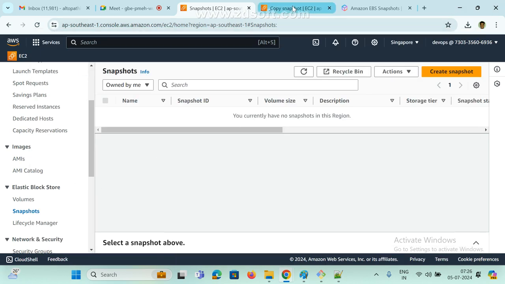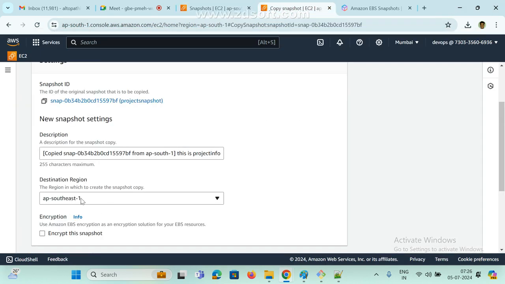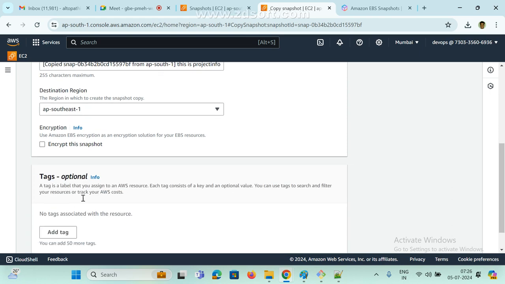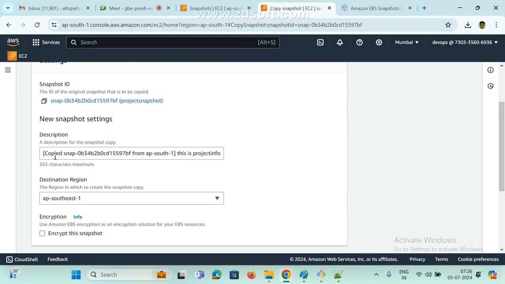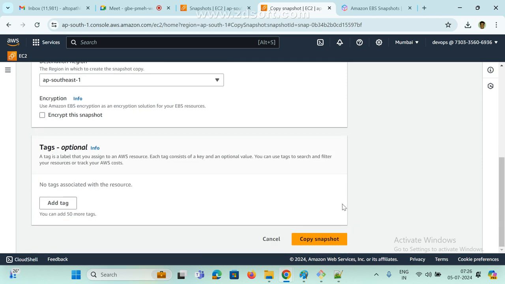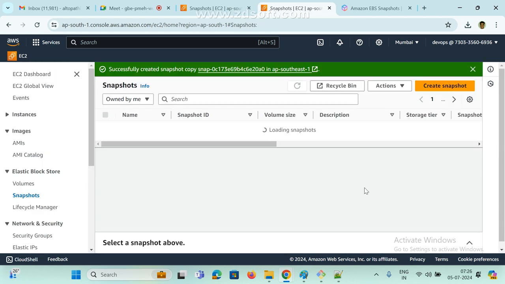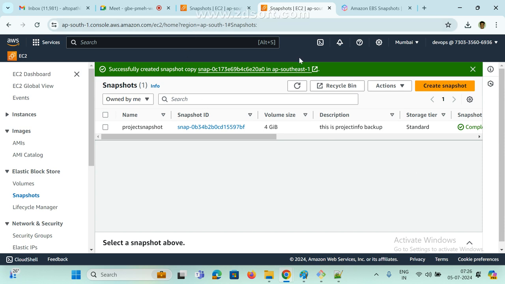Now go to snapshot and select the Singapore region, and that's it. The rest is your wish. Copy. See here, this is my snapshot ID, and by default we can remove this or give your own message also. Copy snapshot. That's it. Now the snapshot is available. In which region?